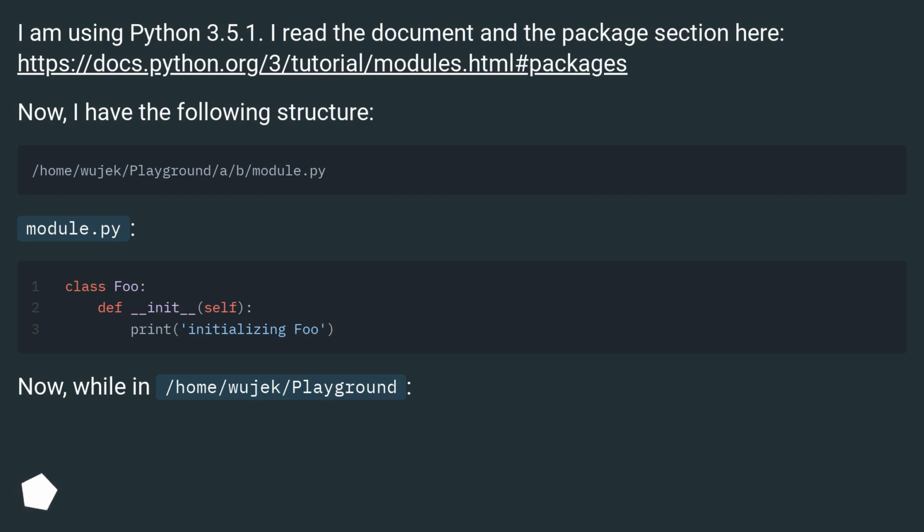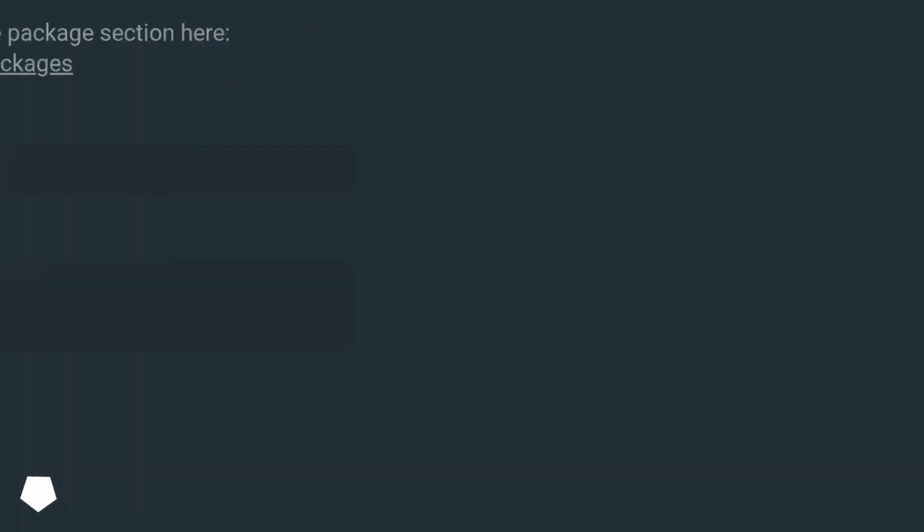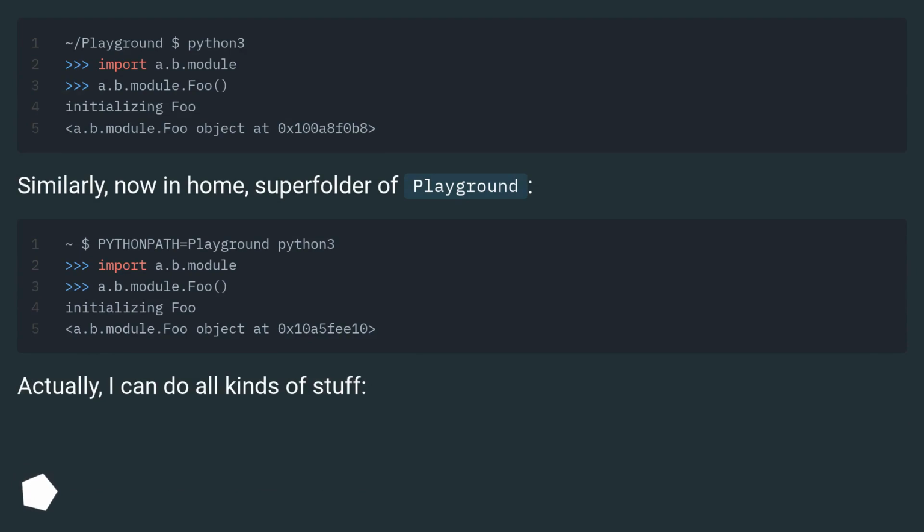Module.py. Now, while in /home/woohex/playground. Similarly, now in home, the superfolder of playground. Actually, I can do all kinds of stuff.